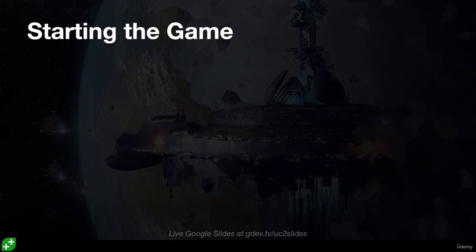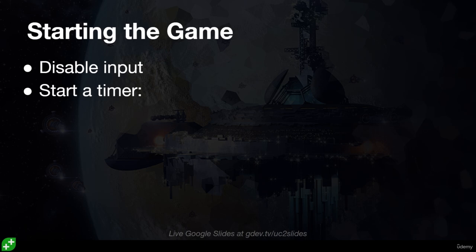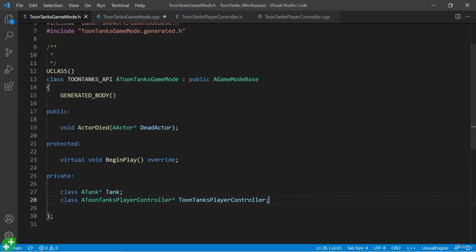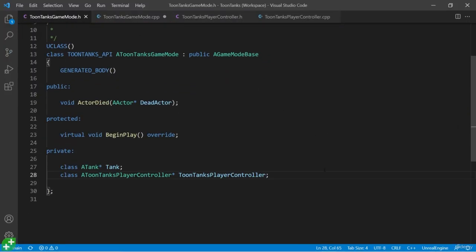So we're going to implement that in this video. This is going to involve first disabling the input so we can't move around when the game first starts, and then we're going to set a timer, and after a set amount of time, then we can enable input. So let's go back to Toontank's GameMode.h and add a couple of things here.